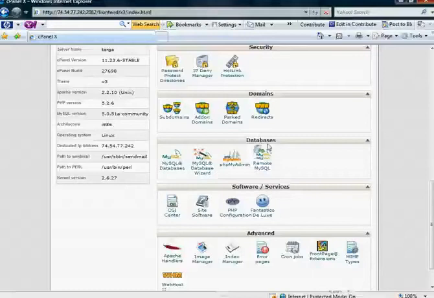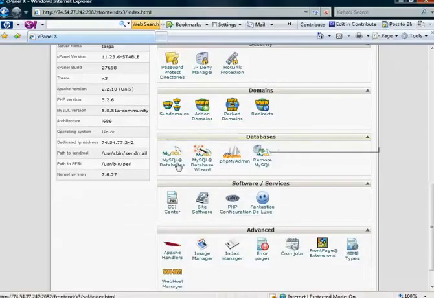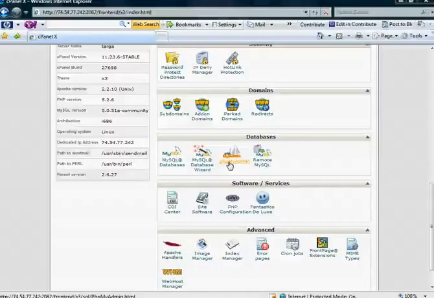So basically, to get a copy of your database, log into your cPanel, and scroll down near the bottom under the database section, and you're going to see MySQL databases, the database wizard, remote MySQL, but the one that you're going to be interested in is phpMyAdmin, and go ahead and click on that.